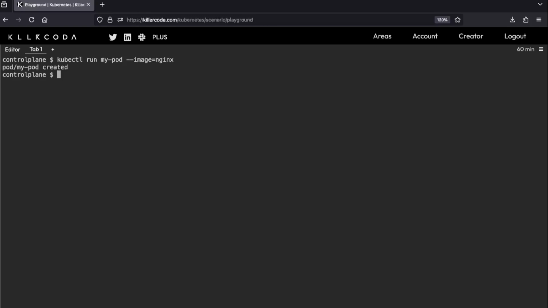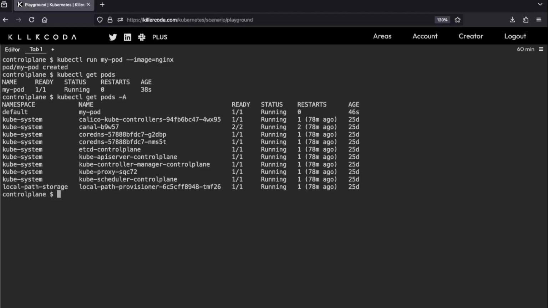So let's try to track how it got created. Let's run kubectl get pods. This gives you the list of pods that are running in the current namespace. This is what it is running, my pod. Now in case you want to see all the pods running in the cluster, as you can see, in the default namespace, my pod is running.